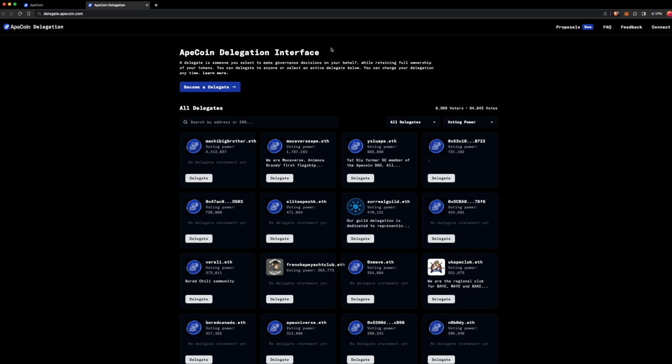You can see all the different delegates, and each delegate is someone you select to make governance decisions on your behalf while retaining full ownership of your tokens. You can delegate to anyone or select an active delegate below. You can even change your delegation at any time.